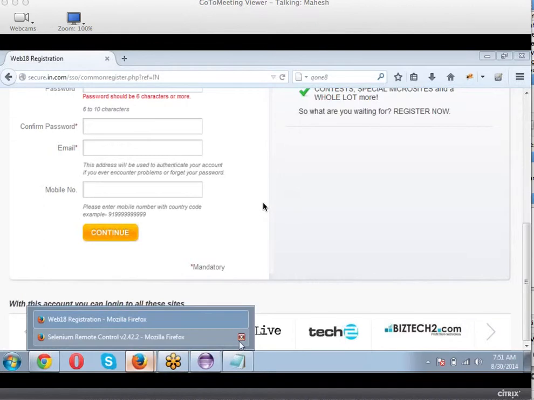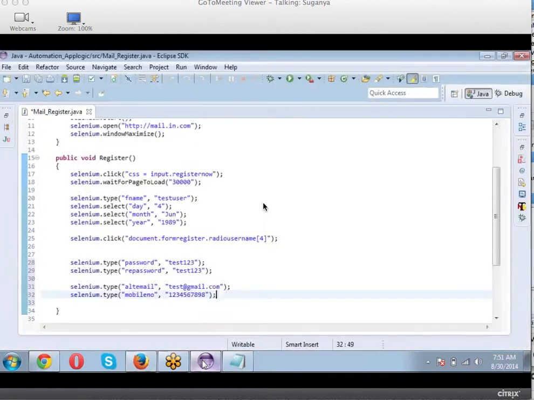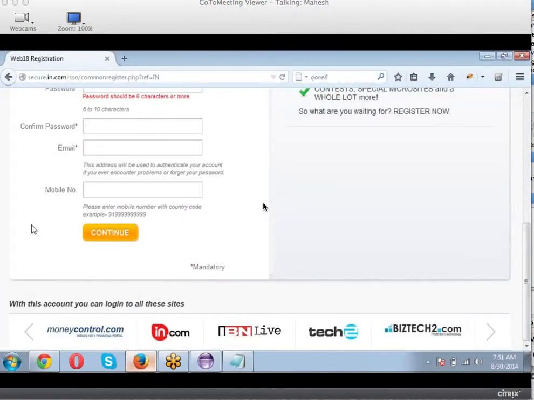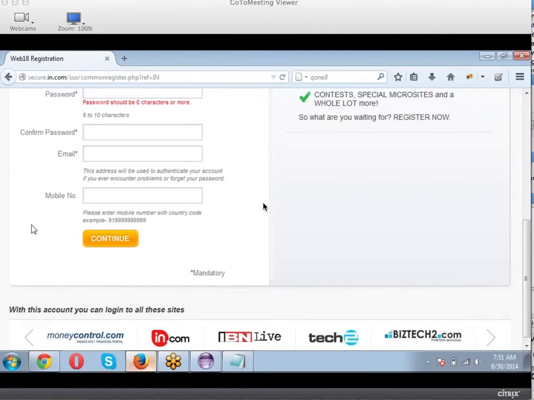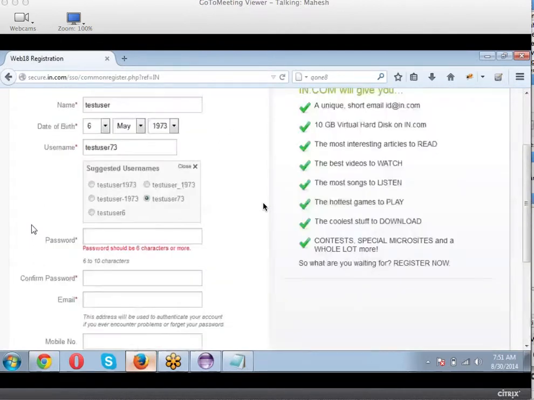But for other things, like selecting the suggested usernames, the radio button, we use the click method, right? I'll tell you, here we have to click only. We cannot type anything here. You have to select this by clicking, right? So that is the reason we use the click method.